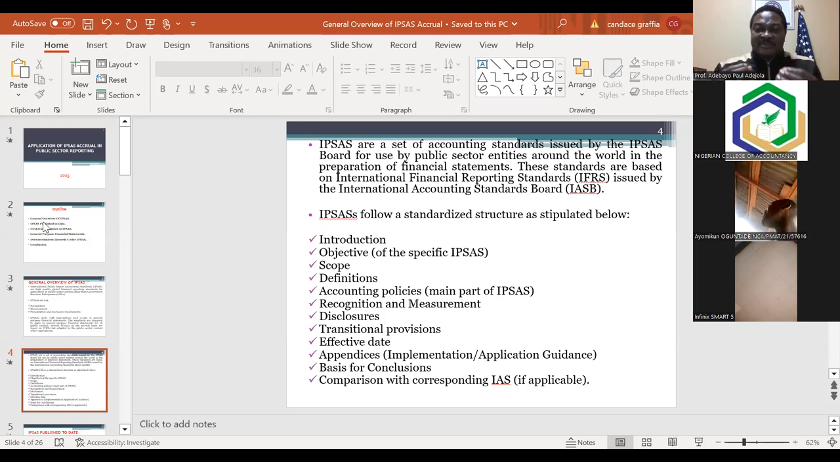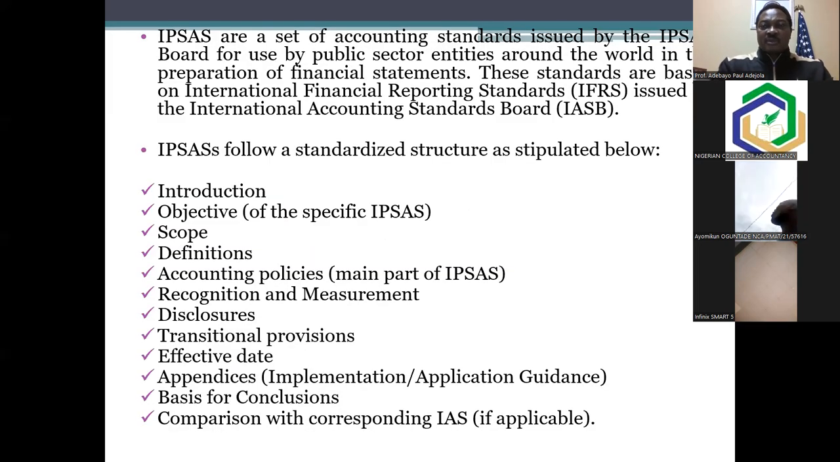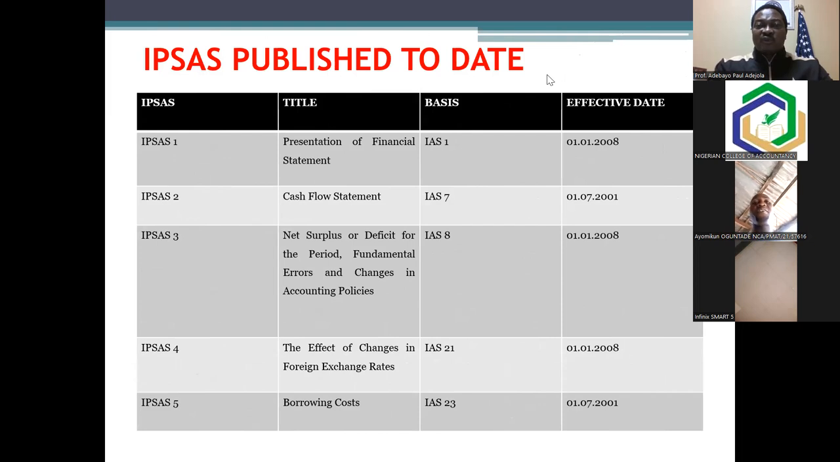Now, when you pick any IPSAS standard, you will see the breakdown as you are seeing on the screen. Let me share the screen so we can see better, bolder. All right. Now, each IPSAS you pick, this is the breakdown set out as follows. You see introduction, objective, scope, definitions, accounting policies, recognition and measurement, disclosures, transitional provisions, effective date, appendices, basis for conclusion, comparison with corresponding IAS. And so far, so good.